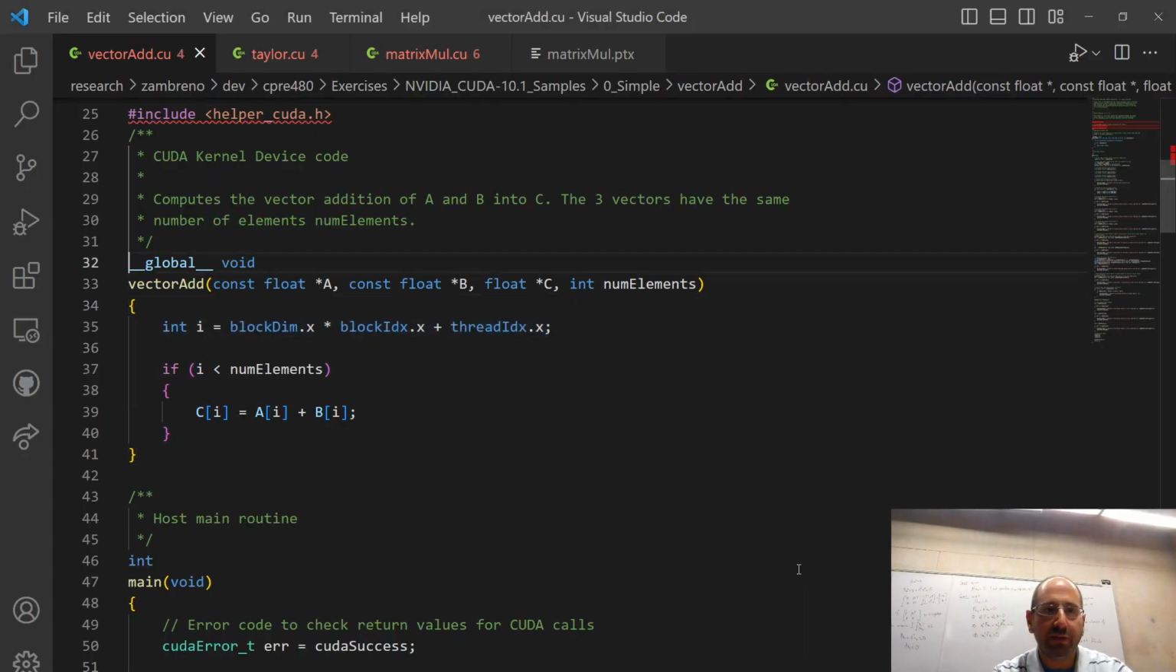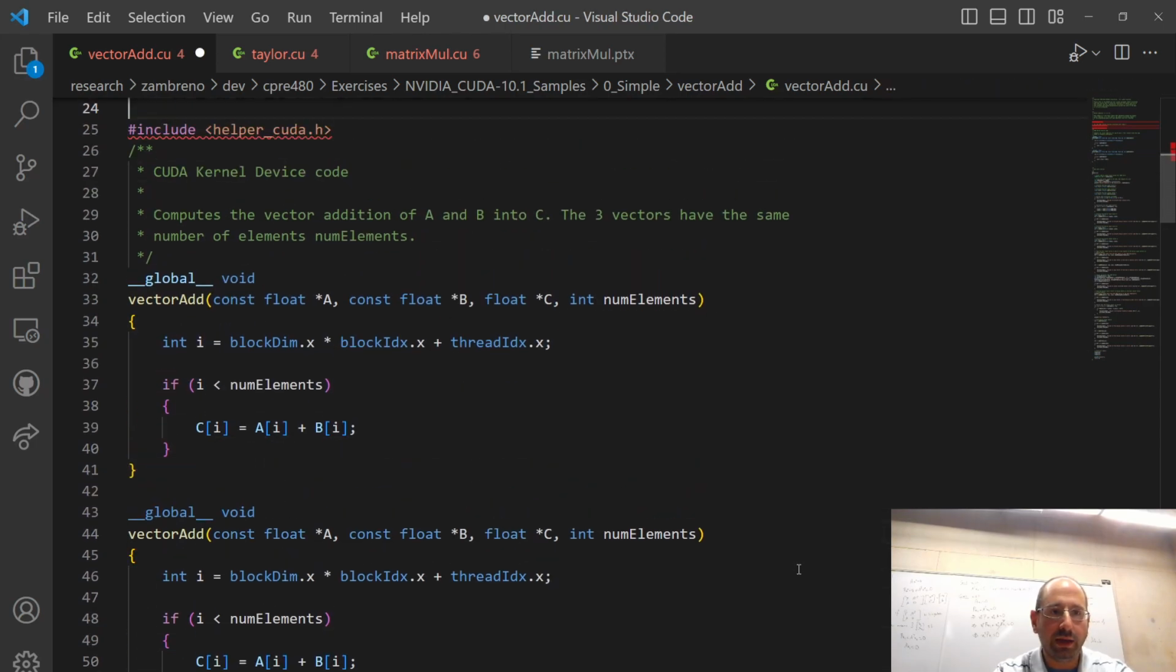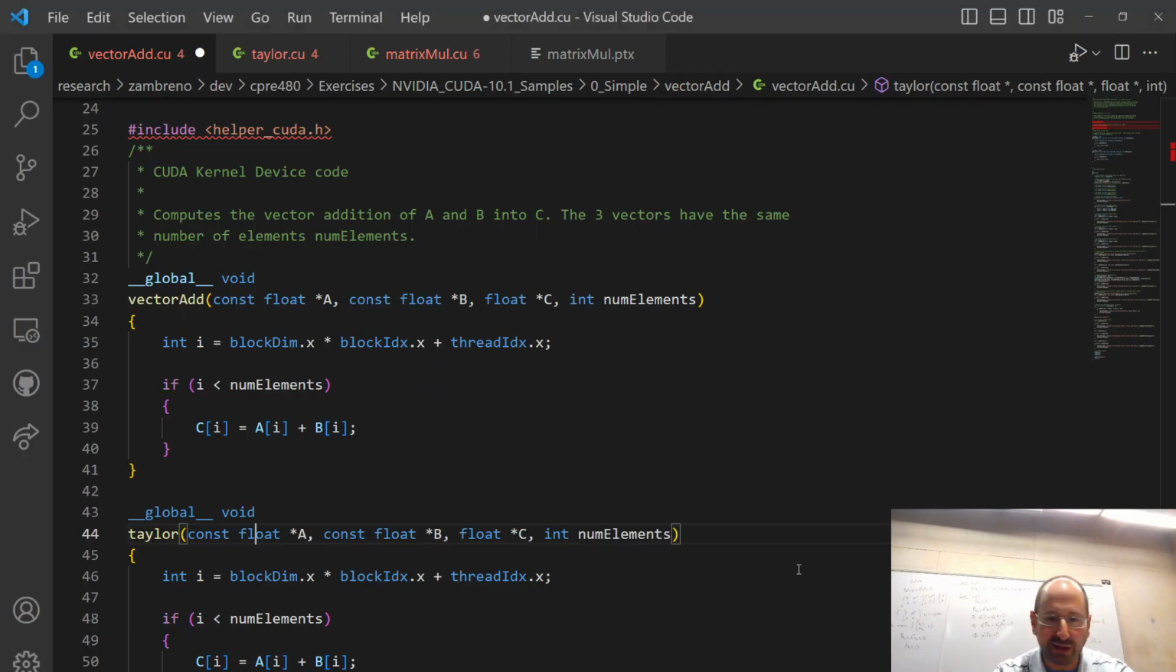And we can do it within vector add here. Instead of maybe breaking vector add, let's just create a separate kernel. We could add a comment. We don't need comments. No one's ever going to read this code. This is going to just be called Taylor. And at least based on what was on the slide, it's not called A, B, and C. It's called X and output.